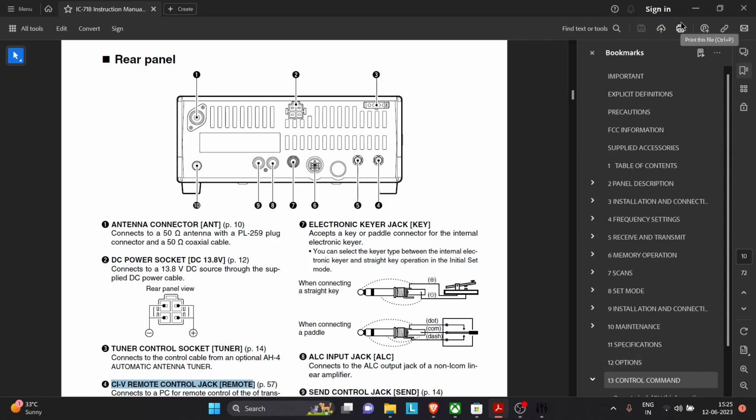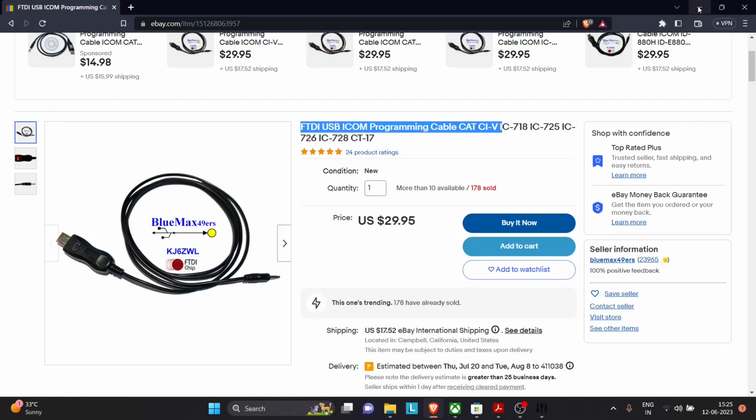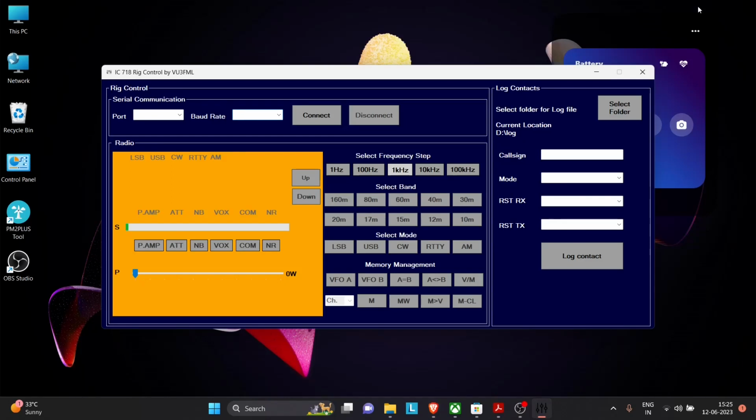So once you have connected the cable between the laptop and the radio, it will be assigned a COM port. You can go to the device manager and check which COM port has been assigned to that cable. If you drop the list here, all the available COM ports will be displayed here. From the list, you need to select the COM port assigned to your cable. In my case, it is COM3.